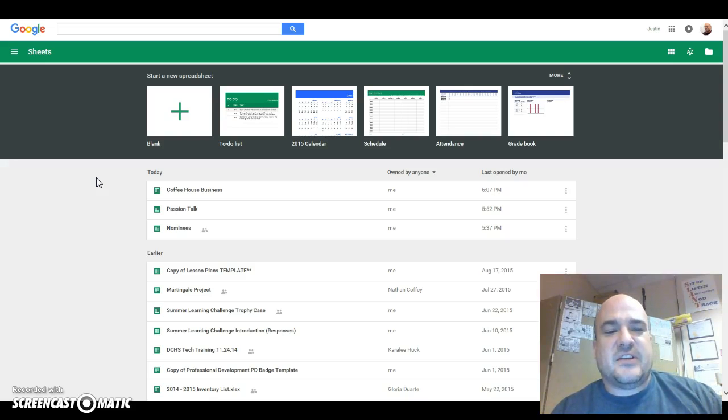And Google Sheets, what it allows you to do is create a spreadsheet. And a spreadsheet is just a document that allows you to insert some equations and some formulas and do some math in your document. So without further ado, let's talk about Google Sheets and how to use it.